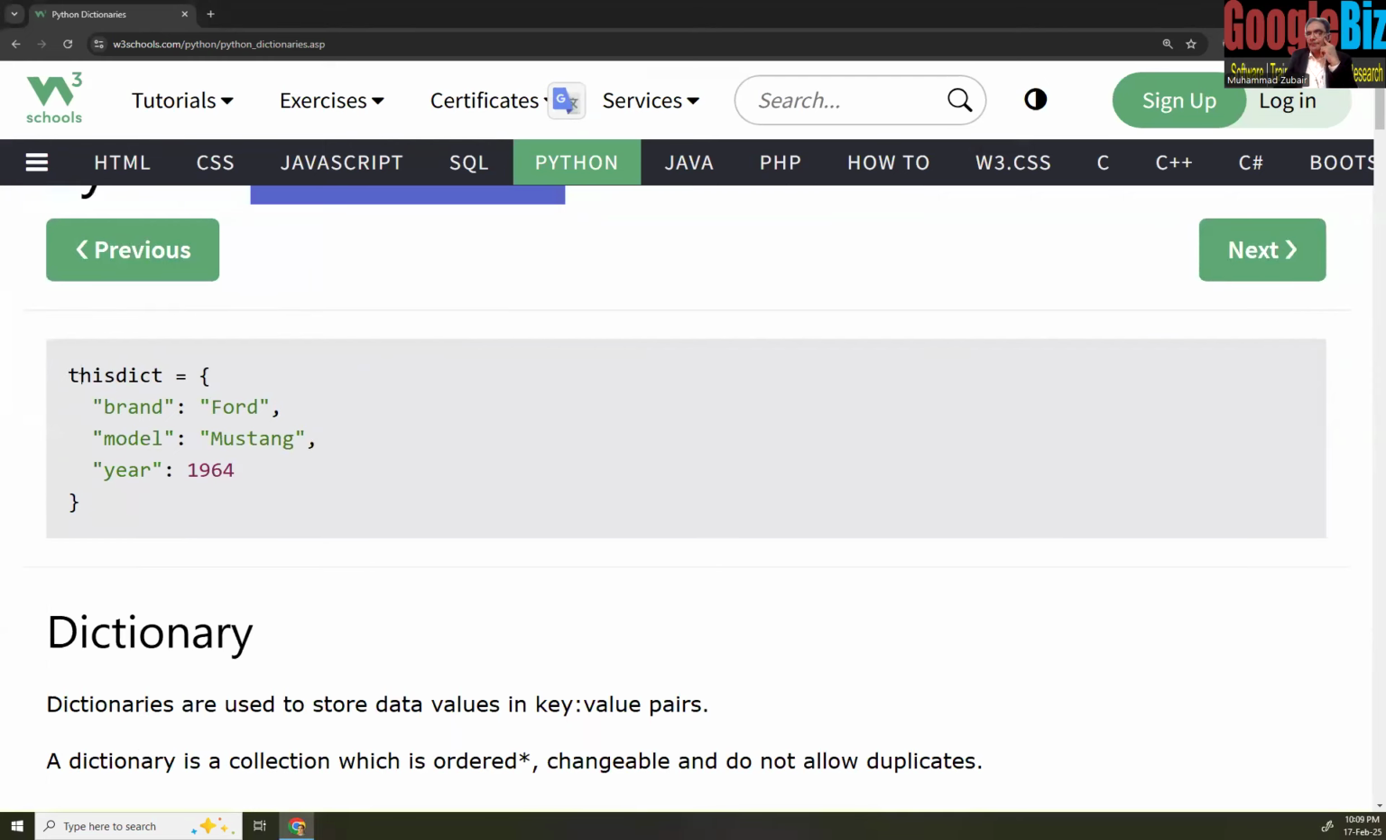For example, this is the name of the variable, and this is the symbol of a dictionary. Here the dictionary is starting, and here the dictionary is closing. In dictionaries, we have a key and its value. So this is a pair.